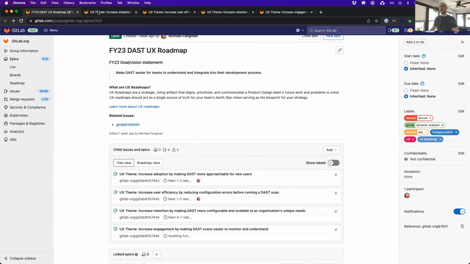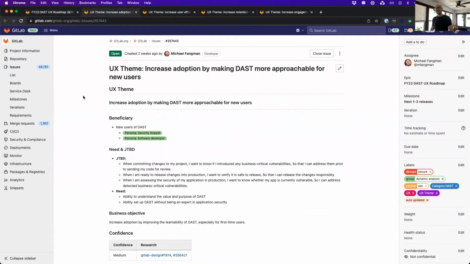So the first theme that we identified for DAST is to increase adoption by making DAST more approachable for new users. And so the main beneficiary of this theme is pretty obvious. It's new users of dynamic application security testing features in GitLab. And so really the need that we identified here is that new users need to be able to come in and understand the value and purpose of DAST when they're interacting with it in GitLab.